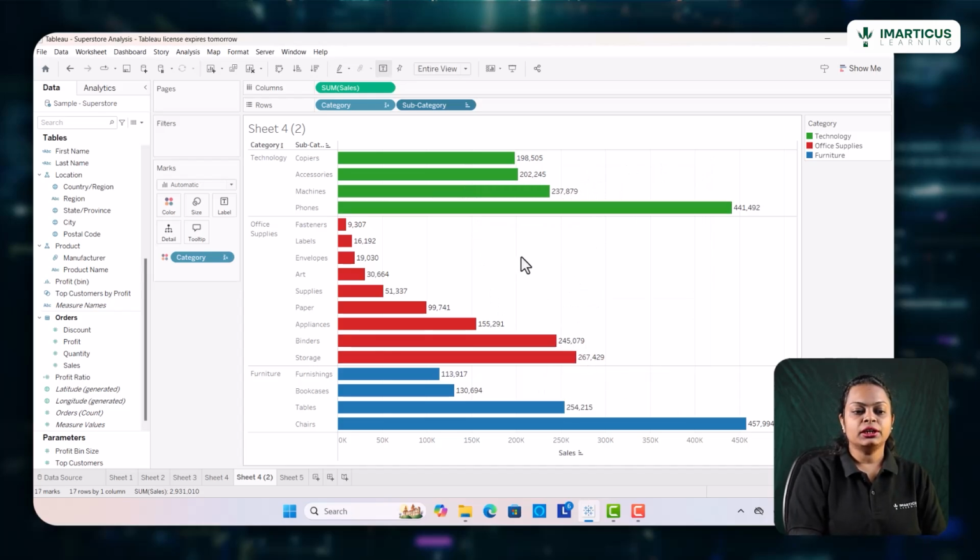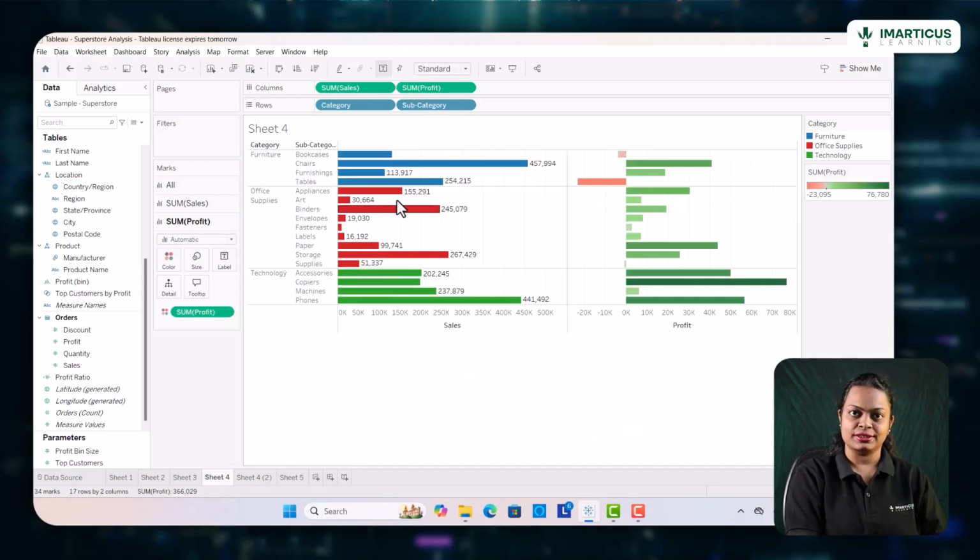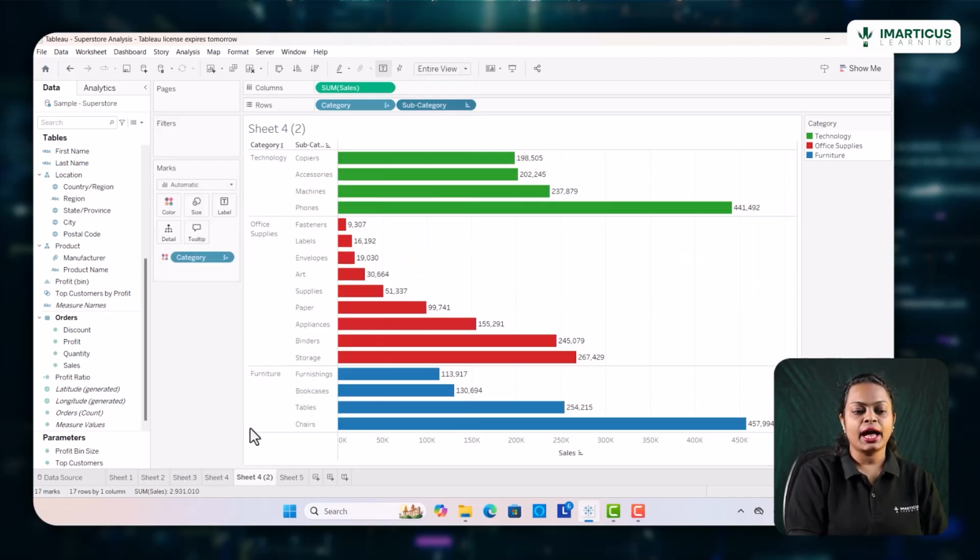Remember, sorting the graph means sorting it only for that particular sheet. If you go back to the previous sheets, you will see the data is as it is. So sorting is a sheet level activity and not a workbook level activity. All the changes that you have made are only applicable to that specific sheet.